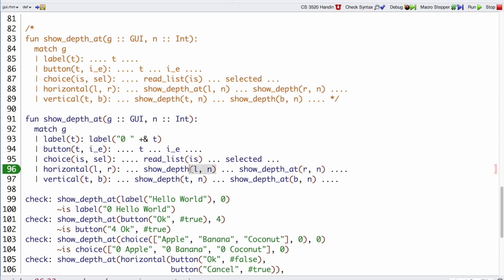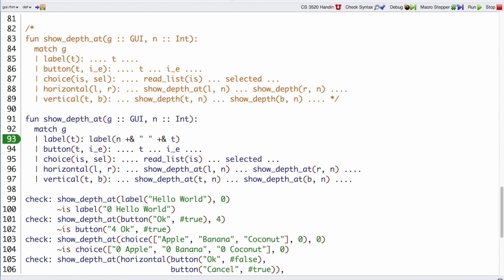Adapting everything to show depth at. All right, and try again. So now the reason our example hello world gets a 0 at the front is because we were at depth 0. So now we're going to have the number and then the empty string and then text. This plus ampersand operator is just a coerce to a string and then concatenate kind of formatting operator. Right? So this will do the right thing now.